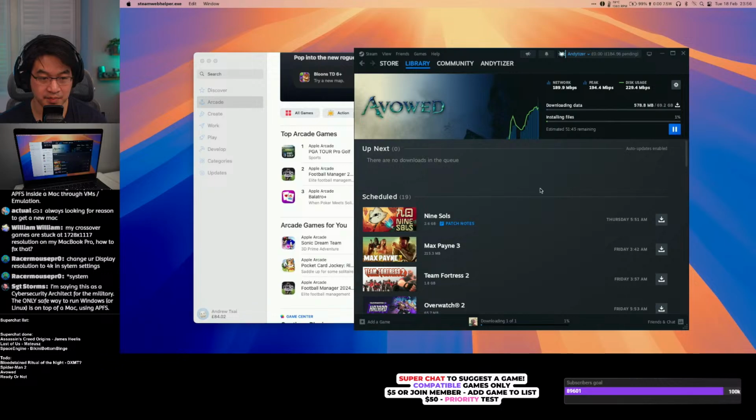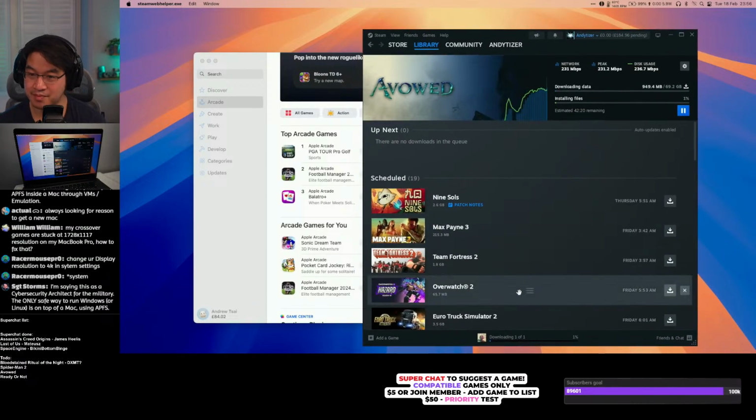I'm saying this as a cybersecurity architect for the military. The only safe way to run Windows or Linux is on top of them using APFS. Well, Apple are pretty good at their, APFS is such a good file system.